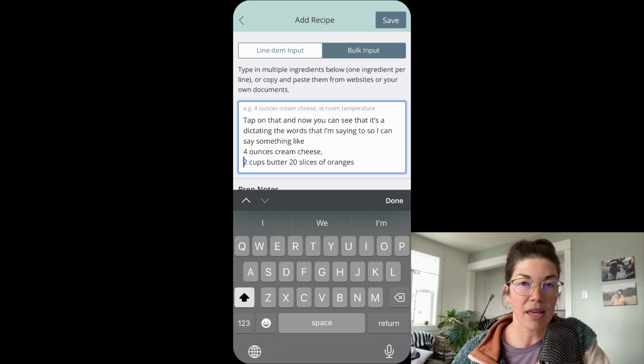When you're adding them in, you can manually add those line breaks in as you're speaking as well, so you don't have to go do that retroactively. But this is a really easy way to be able to add recipes into the program without having to type it all out, particularly on your phone where it can be a little bit harder to type quickly.